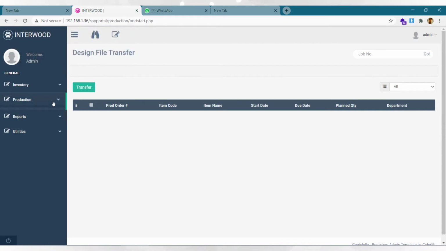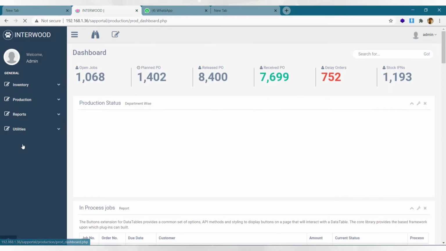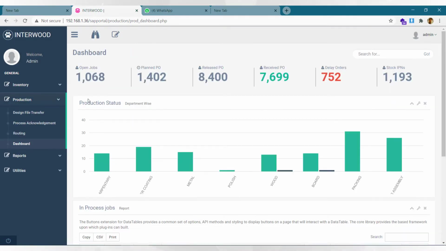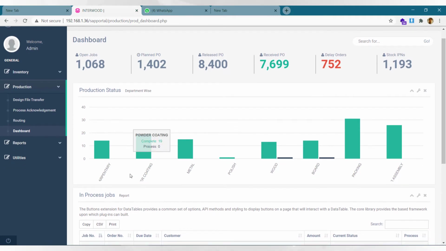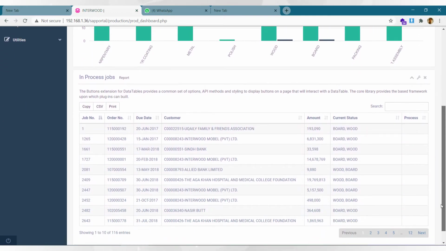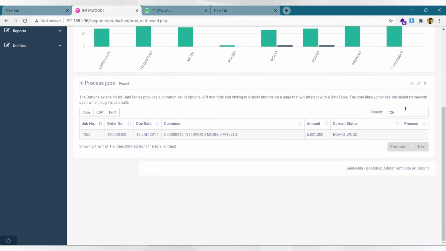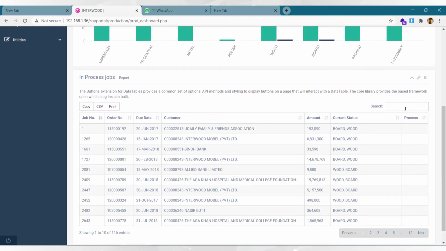An interactive dashboard is also available for monitoring the current status of all jobs that are in production. You can view total jobs in production, production orders in planned and released state, production orders that are received in warehouse, delayed production orders and stock production orders. It displays the number of jobs in process in each production section. A complete list of all released jobs is available too, where you can search the current status by the job number, production order number, customer name, or with the section name.